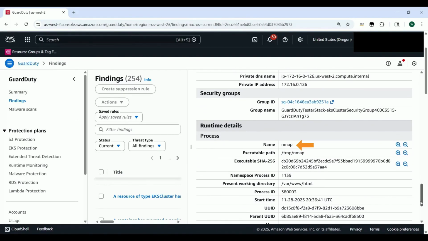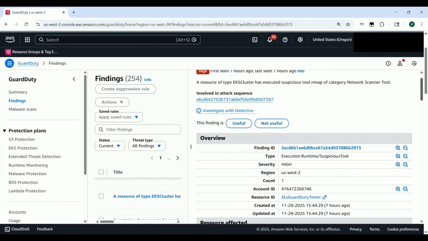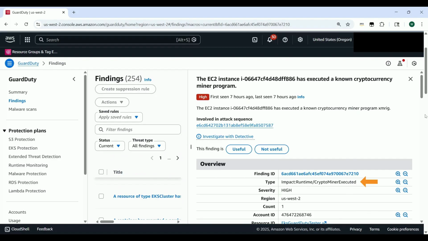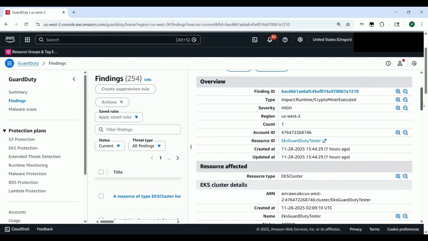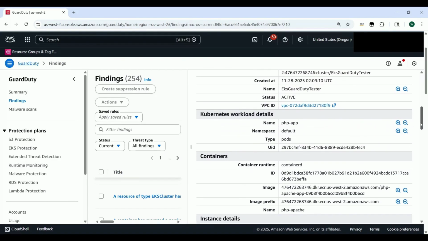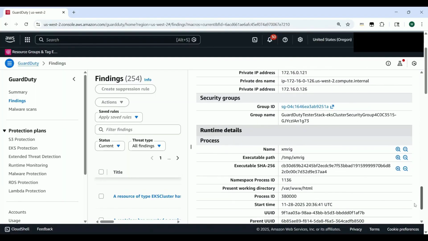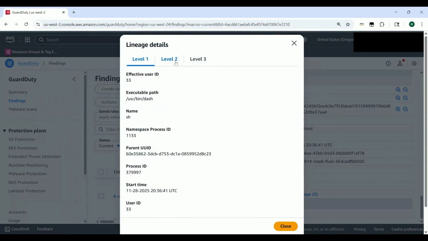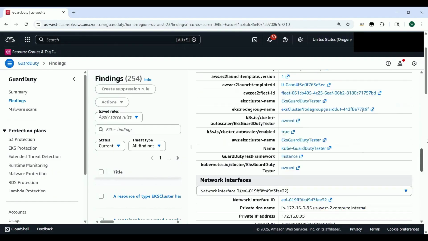So here it is. The attack scenario also downloaded and executed a crypto miner. So GuardDuty generated a crypto miner executed finding. Let's look into this finding. To verify that it also originates from the PHP web application, let's look at the process lineage of this finding as well. And here you can see that the grandparent is Apache 2, which means that it actually originated from the PHP web application.